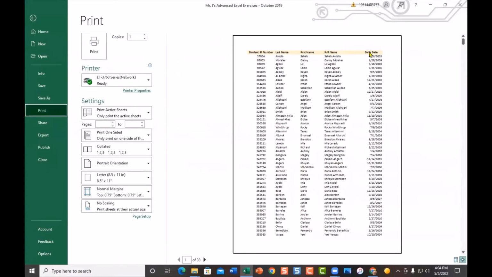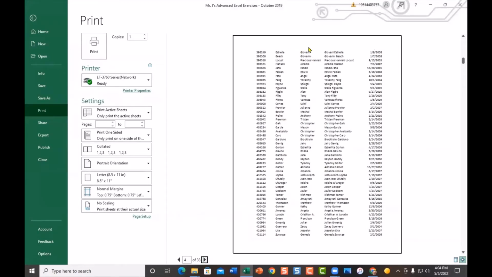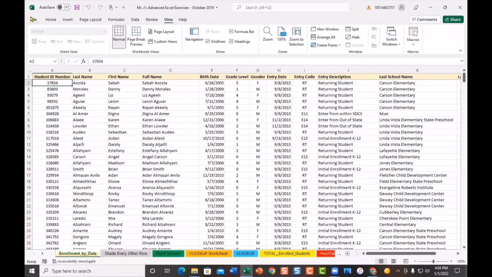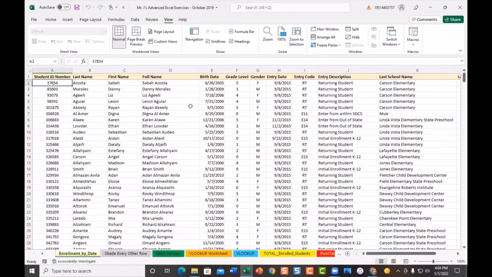We do see the header on the very first page of 33, but as I scroll to the next page, page 2, page 3, page 4, so on and so forth, you can see that it's missing right there. So we actually have to do a different step for that. And let's go ahead at this point and just show you how you can do that.